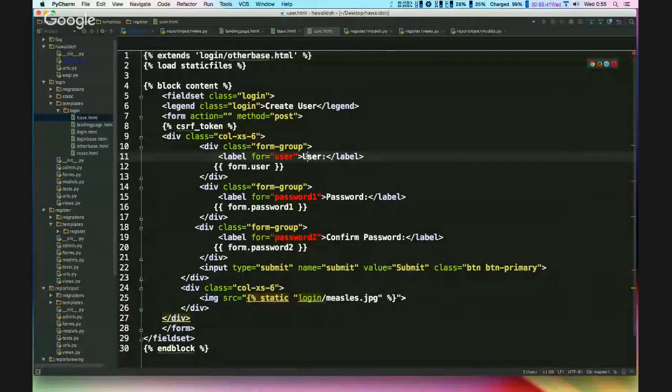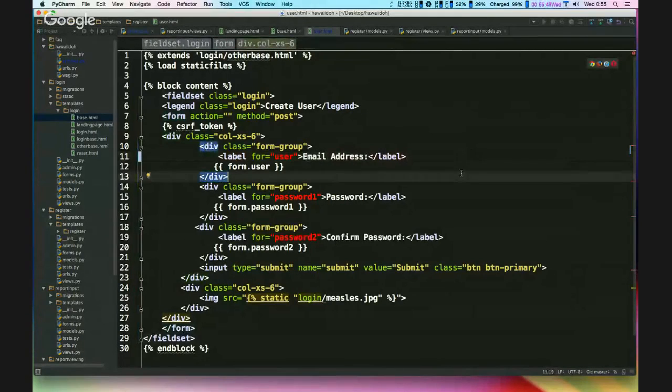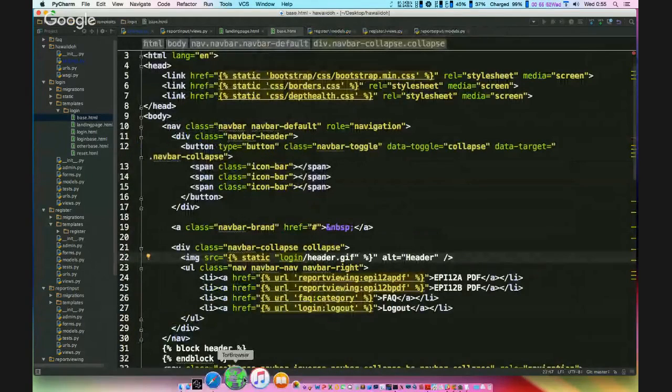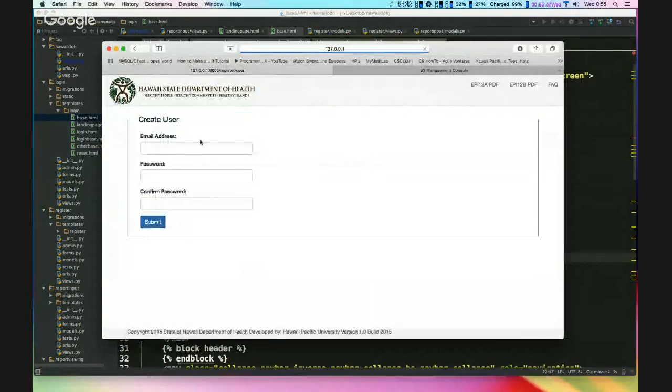Oh yeah, let's change this to email address. The way this is set up is that every person's username is an email address. See, there's another picture that's missing.